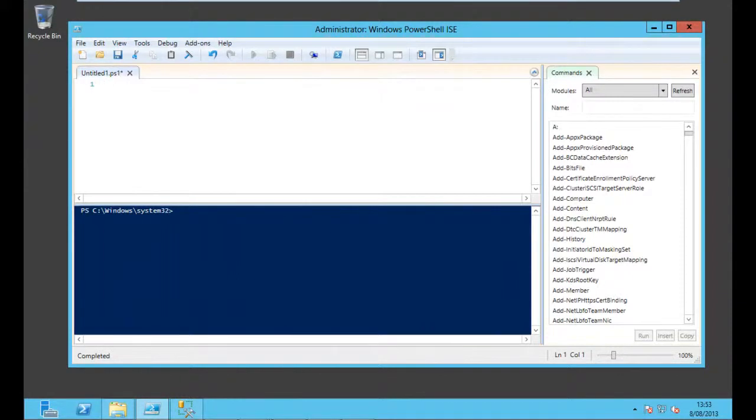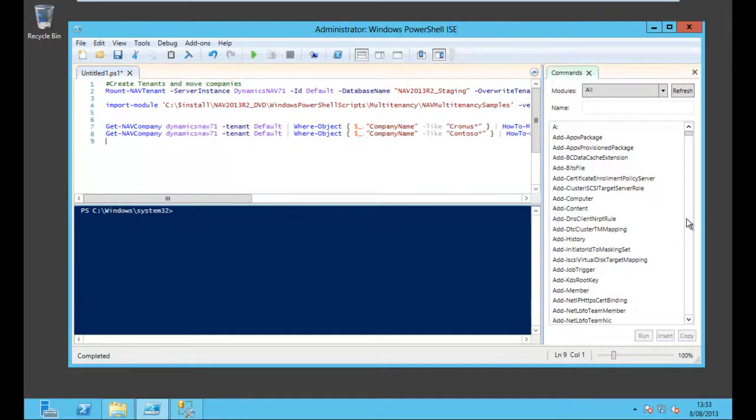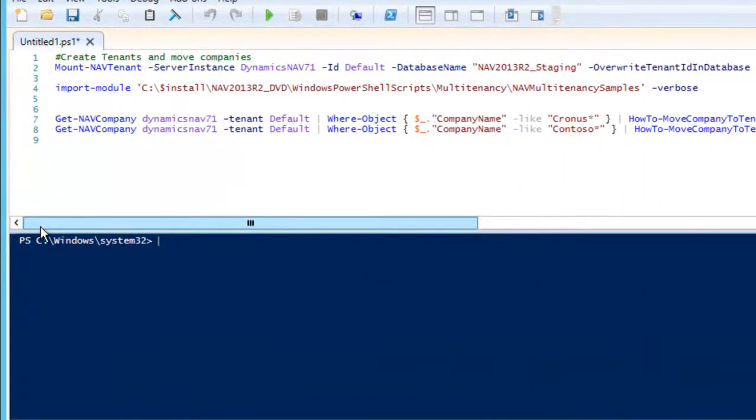So again, I'm going to use PowerShell for that. So I cleared my window again from the next piece. And I'm going to use a few steps. First of all, I'm going to mount a tenant. The tenant that I've actually created by exporting the application, removing in fact the application from the original database. I'm going to mount the tenant to the service instance. So as you can see, I give the tenant the default ID, and I'm going to attach the database, the staging, my original database from which the application was removed. And I'm going to override the tenant ID in the database. Basically just means that I'm going to save my information in the configuration.